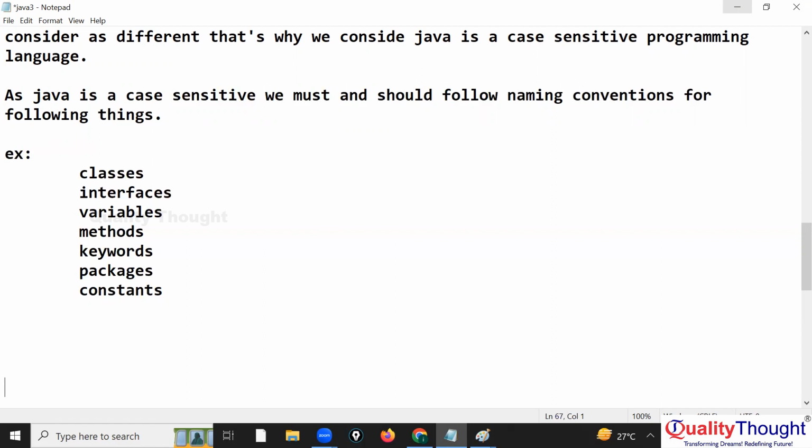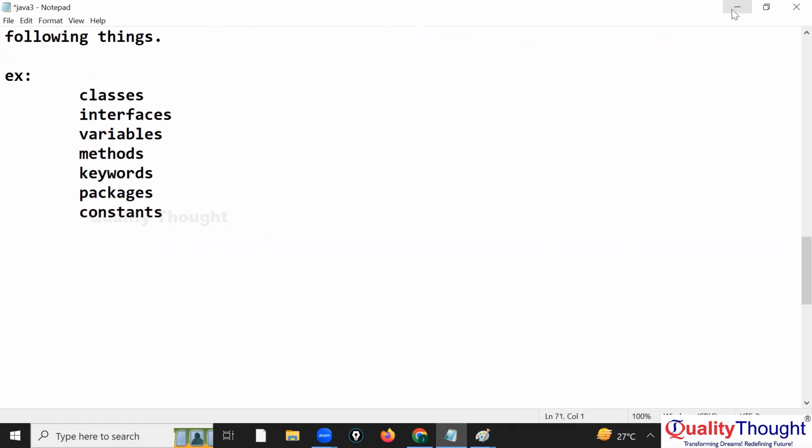Today we will learn how to write a class, how to write an interface, how to write variables, methods, keywords, packages, and constants. Only how to write. What those are, we will see later. Remember that point: any student who misses this cannot do proper coding in Java, because we are learning how to declare the class. In a Java program, first we need to write a class. If you don't know how to declare it, what will you write? Understood my point now?